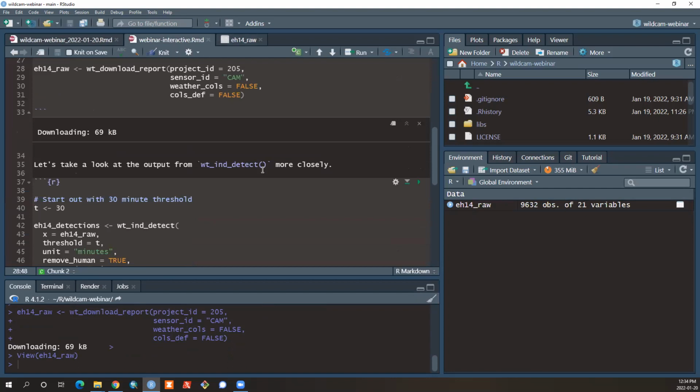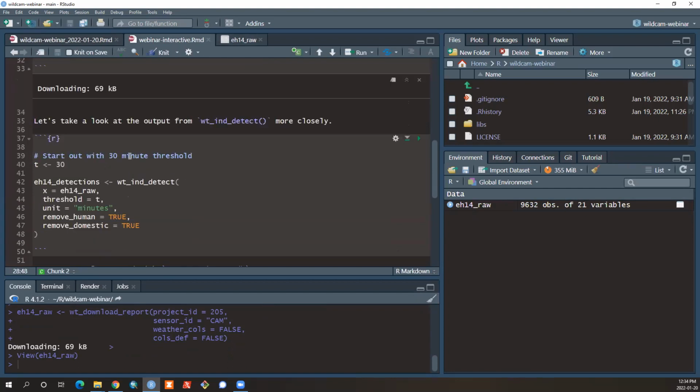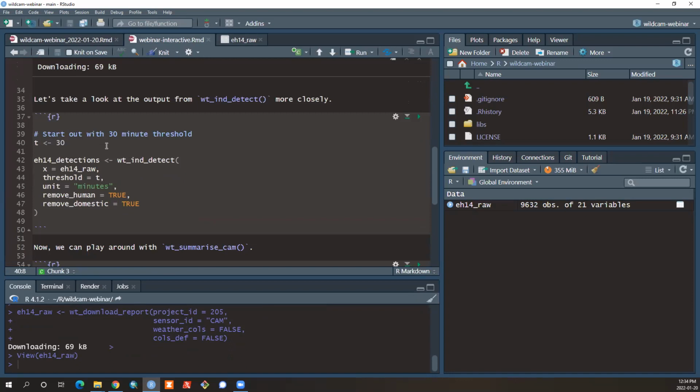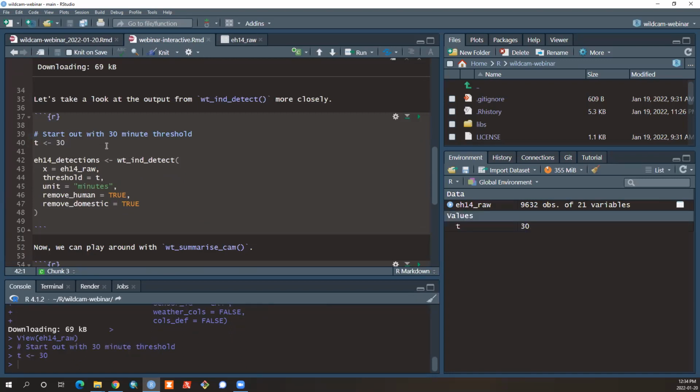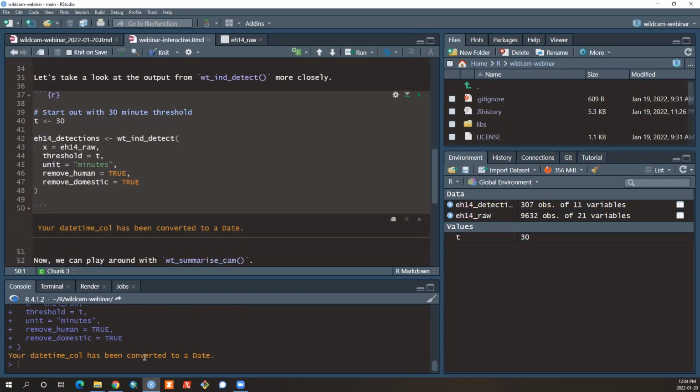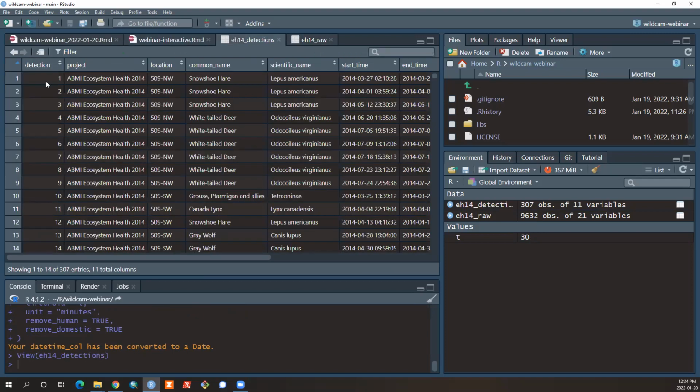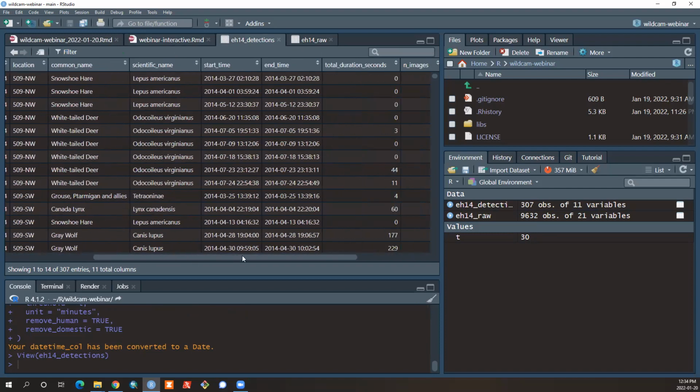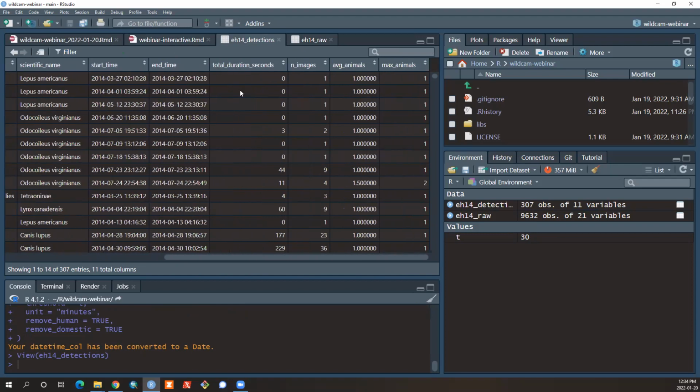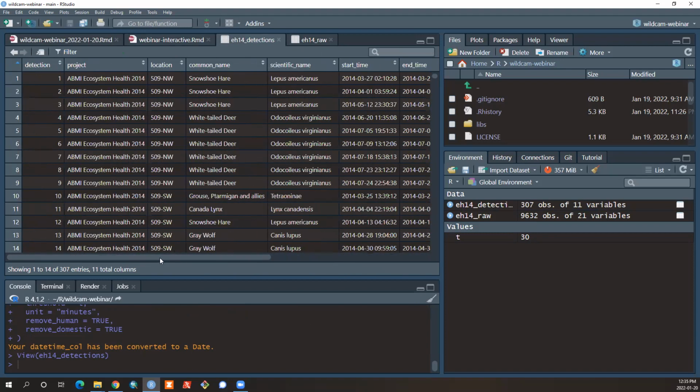Okay, so let's go to the independent detection function. Let's look at that. So we started out with a 30-minute threshold. I'm just going to assign that to the object T, and we're going to call this EH14_detections. I'm going to run that. It's going to let me know that it converted that date time column to a date. And here's those 307 observations, right? So we have that detection 1, 2, 3, 4 all the way to 307. It's going to tell me what was in the detection, the start and end time, the total duration of the detection, the number of images, and the number of animals. So pretty useful information. Hopefully you find it useful.